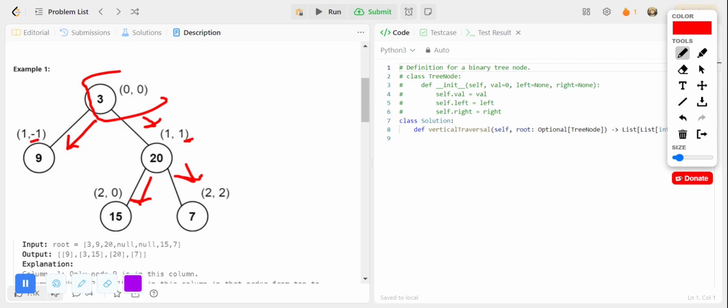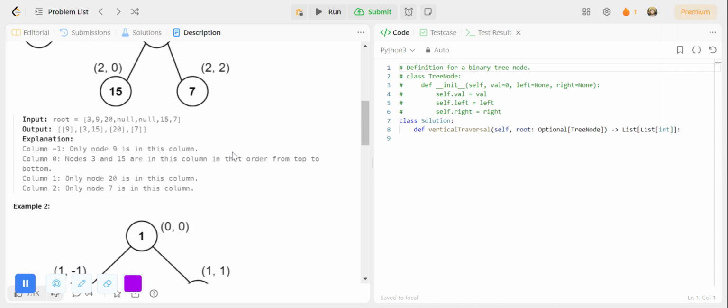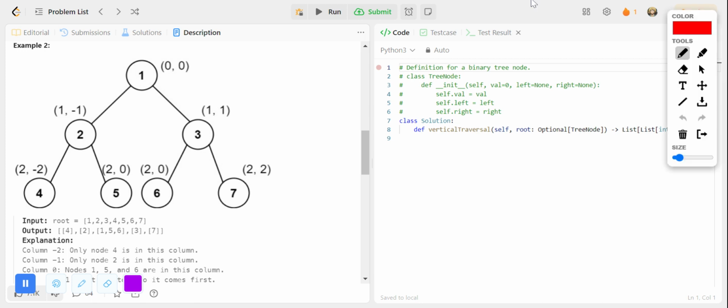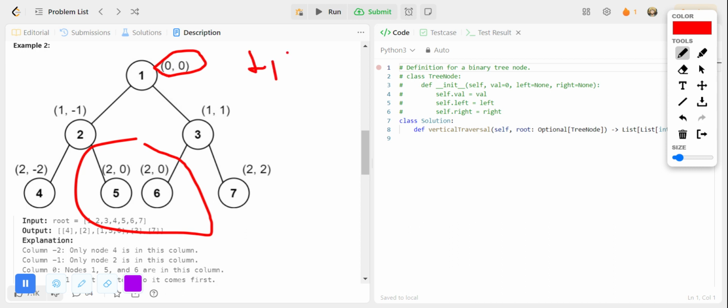So let's take the next example. In this example, the root is at this position, and some nodes are in the same column. Here, we have three nodes at the same column, so we have to sort them when they are in the same row and column. So 1 is the first one, 5 is next, and 6 is going to be the last. So for column 0, the nodes are going to be in sorted order.